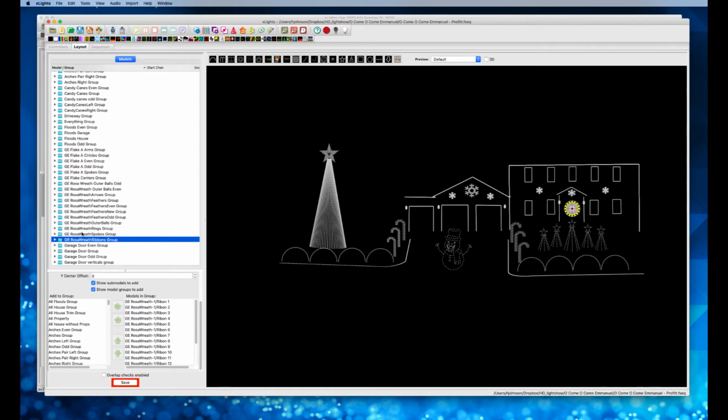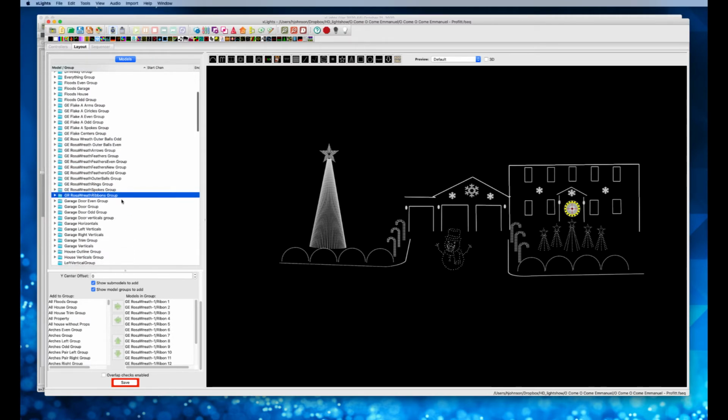Now, if you have a rosary wreath, some of these groups are included. We've added some extras to get past some bugs within xLights that do some unique things, and so that's why we've created the even and odd. It also helps us create some very unique effects for the rosary wreath.